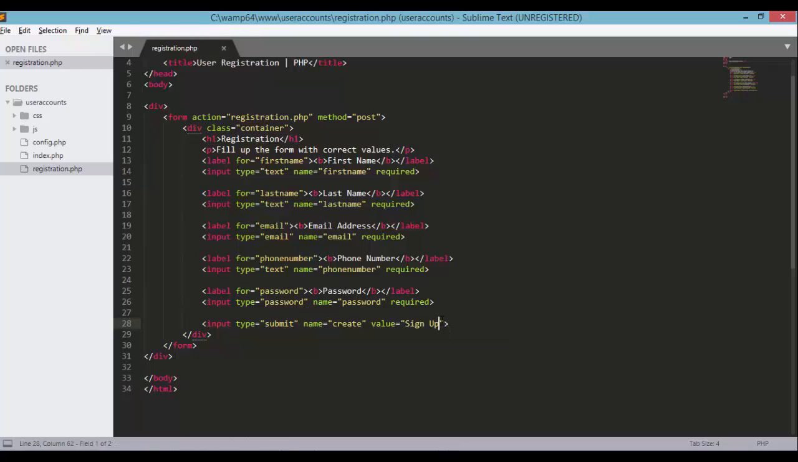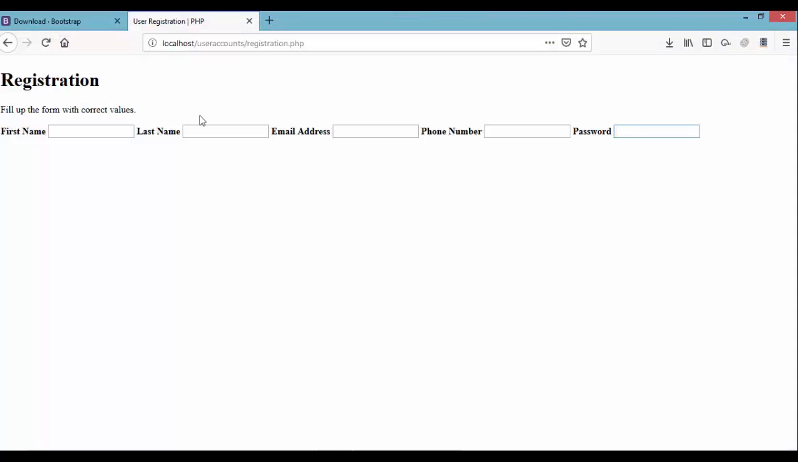So save your file and let's go back to our browser and refresh our registration.php page. As you can see, we now have the sign up button. The next step for this one is to actually implement PHP for this user creation or user registration form. So let's go back to our code.